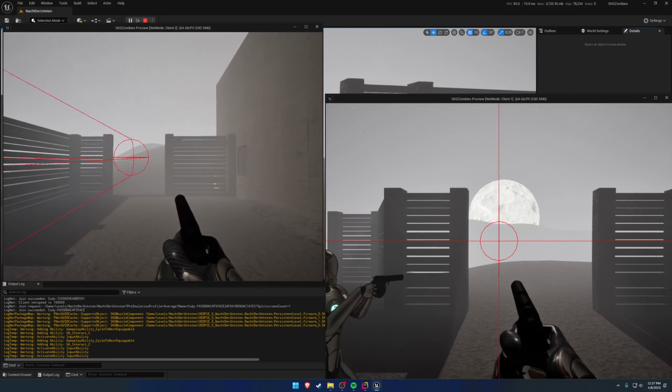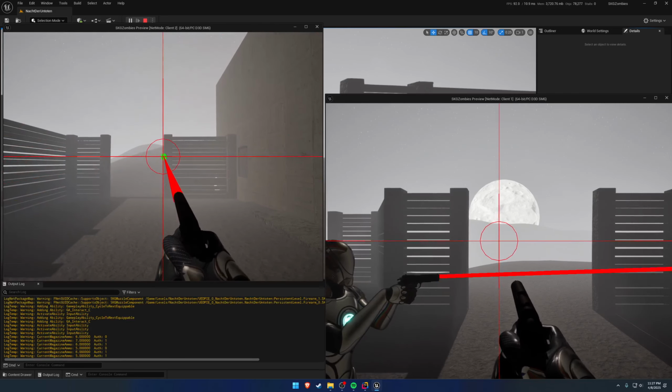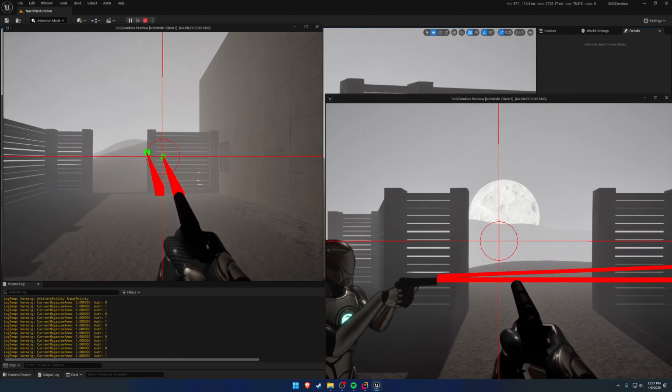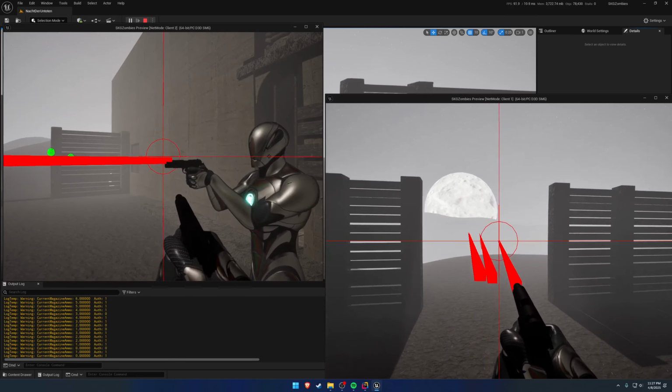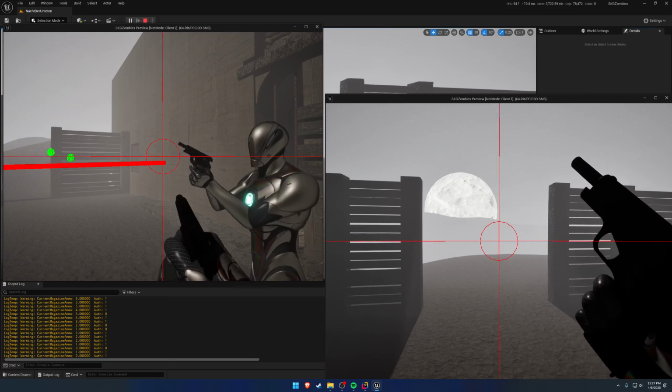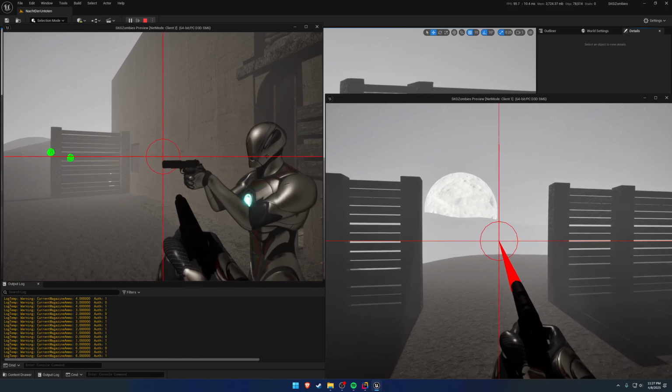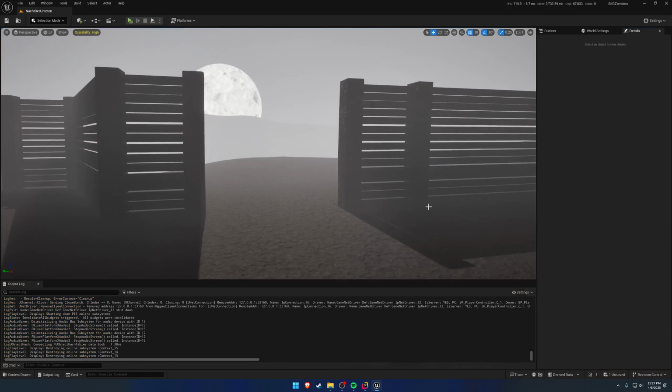Where am I at? There we go. So 1, 2, 3, 4, 5, 6, and 7, and both hit slide lock. 1, 2, 3, 4, 5, 6, 7. Hit slide lock, reload. And same thing again, we hit slide lock. So that's working as we want.